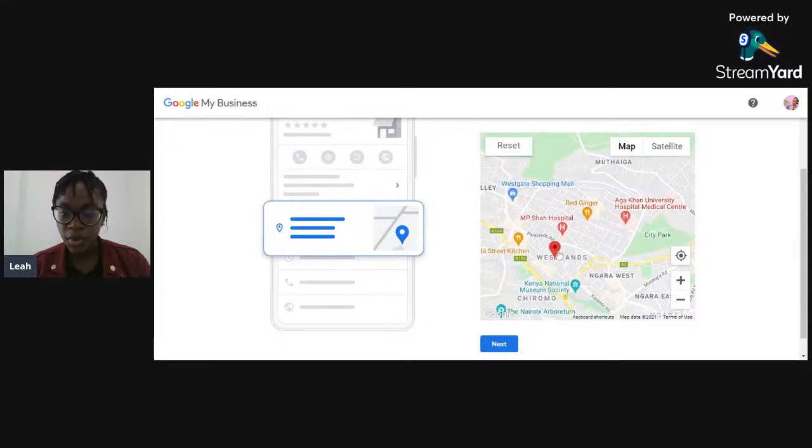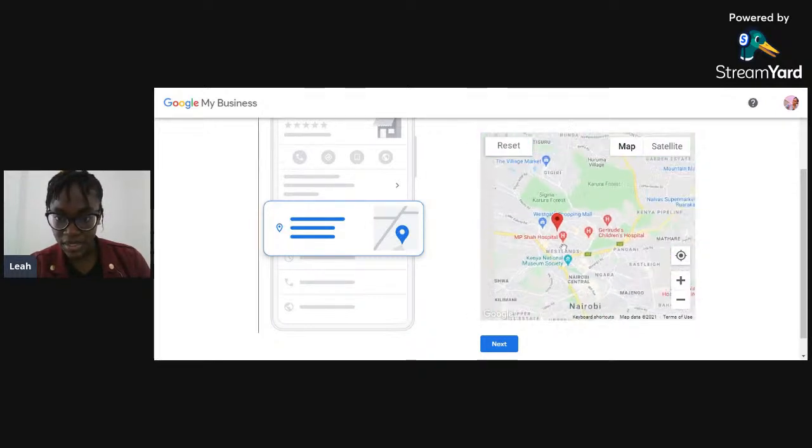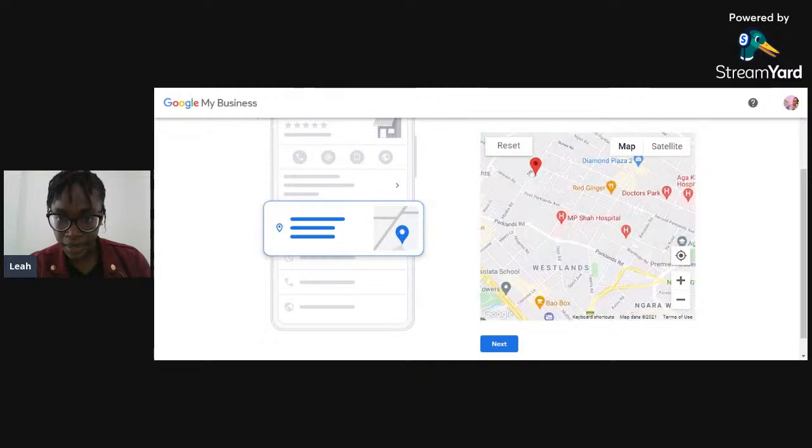Remember, this is what people are going to use. Maybe they want to search you on Google Maps. So if you put in a location that is not correct, you will be misleading your clients and thus losing potential clients. So just play around with it, see where exactly your business is located, and now pin in the correct location.